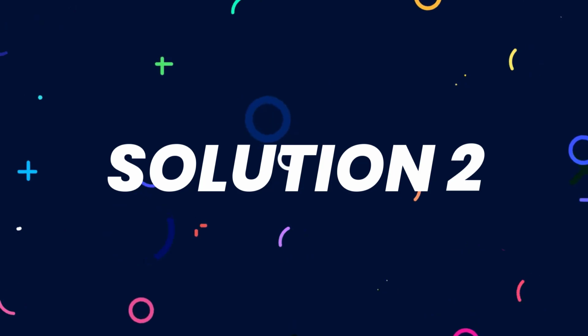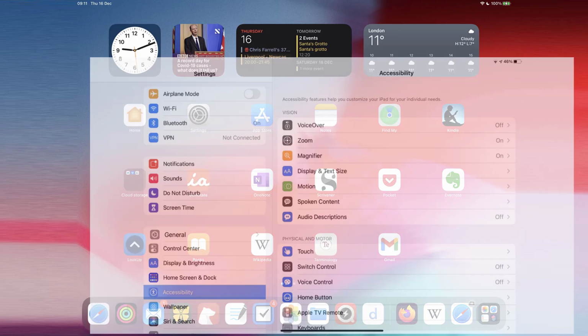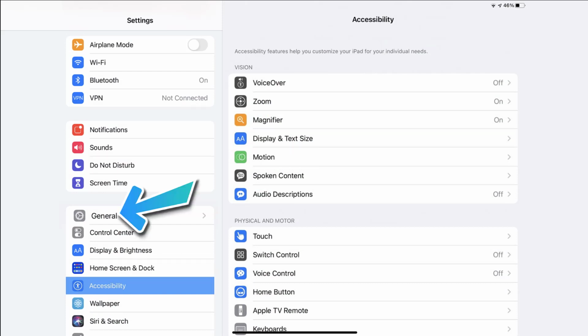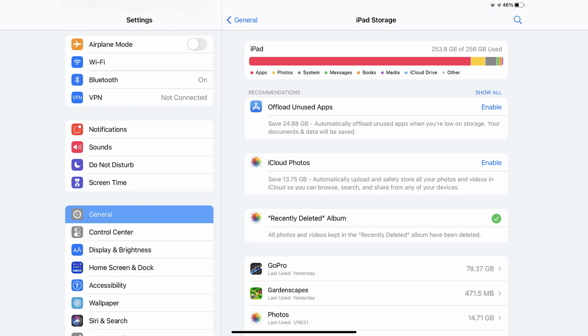But if you still encounter this issue, then you need to clear App Cache. Go to your device settings and then scroll all the way down to General and tap on it. Then tap on iPad storage. From here, search for the Gardenscapes app and then tap on it.